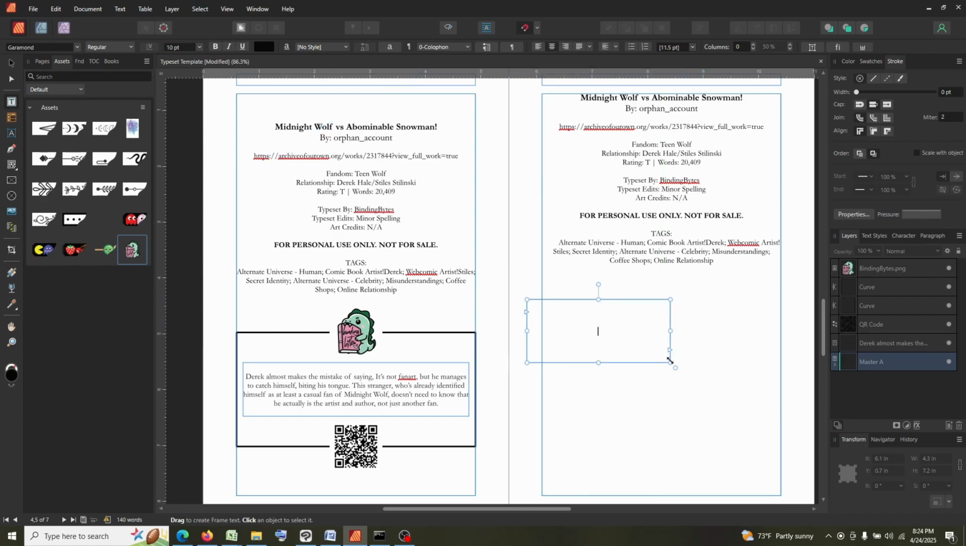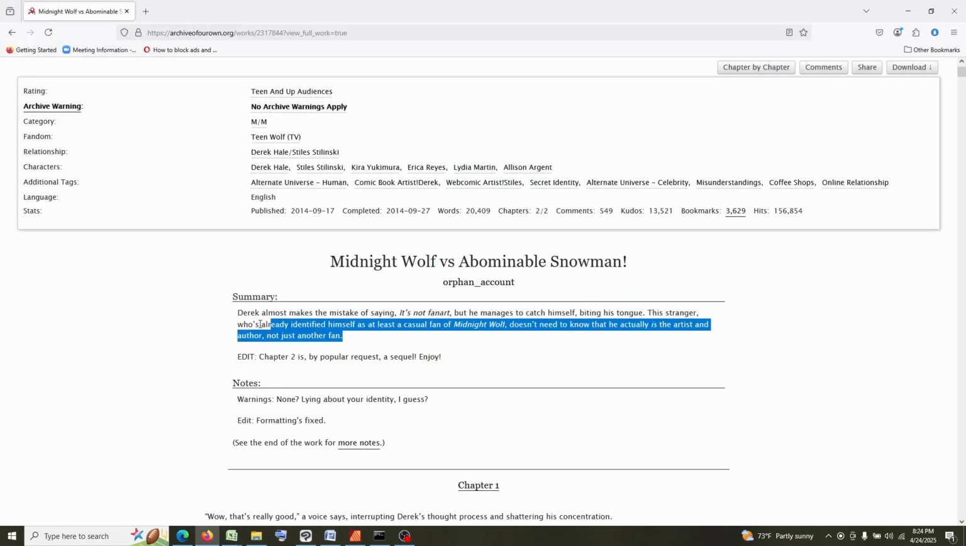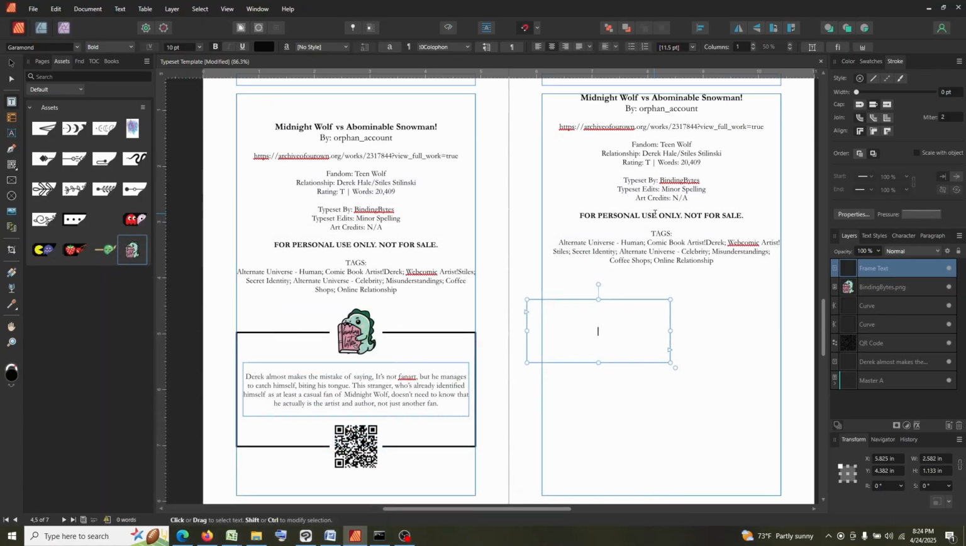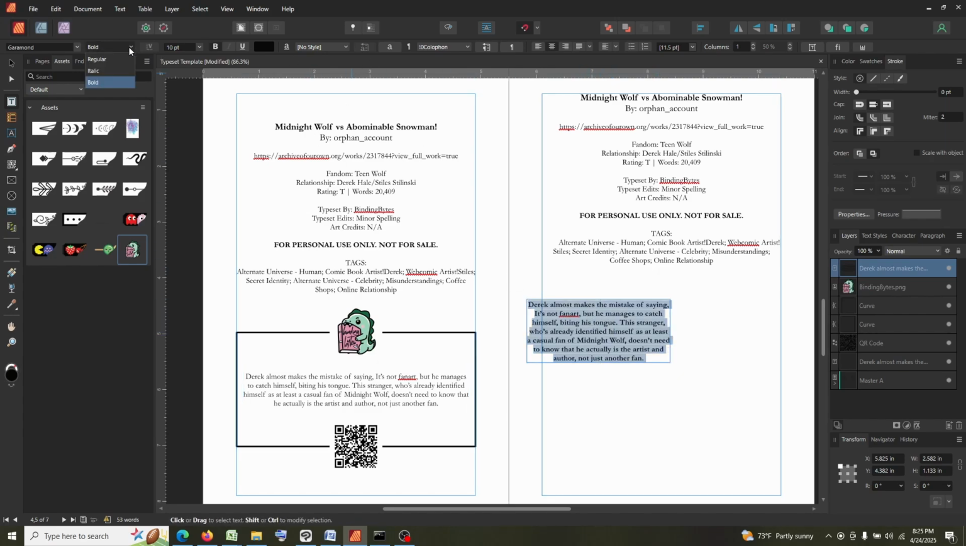Now I'm going to pop into AO3 and grab the description and paste it here. As you can see, it came in bold and it might come in a different size. So this is where you can just highlight and change your set to regular, adjust your font or your sizes.